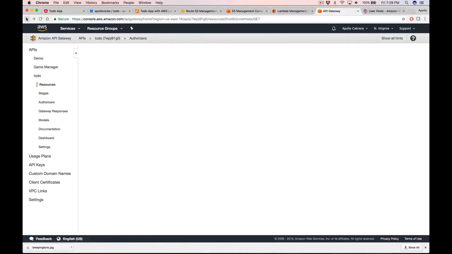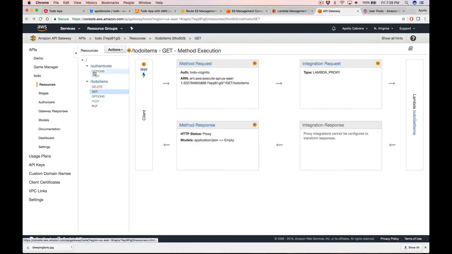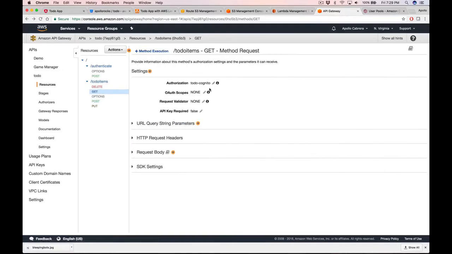And then once you've created your resource and your methods on that resource, you can go in here and select Cognito as one of your authorizers. And the authorizer just means that don't let anybody access this method on your resource unless they're authenticated against whatever is doing authorization. In this case, it's Cognito.